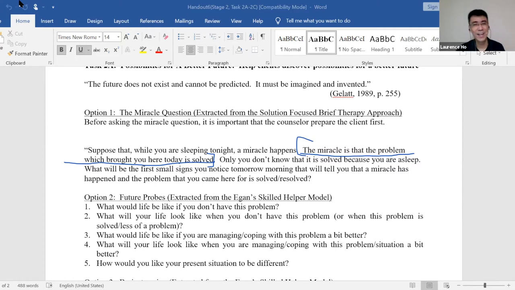My friends, without this particular statement inside the miracle question, what will happen? I can assure you, if we leave out this statement from the miracle question, your client's reply will most likely be unrealistic. Your client's reply will most likely be out of this world. So let me give you an example.